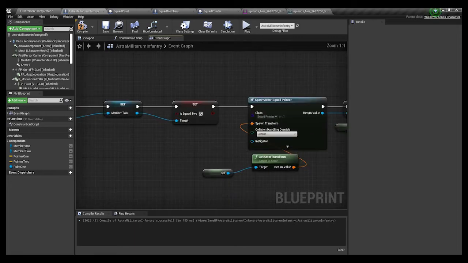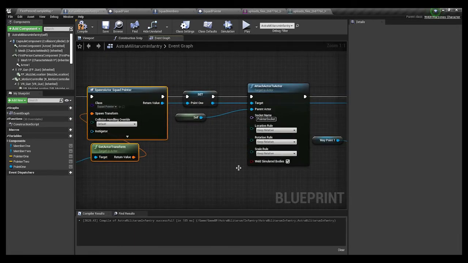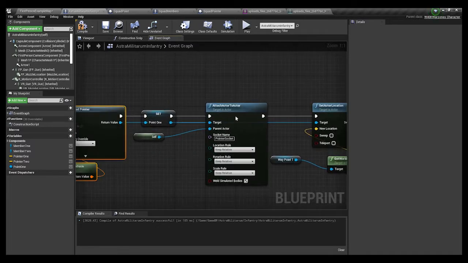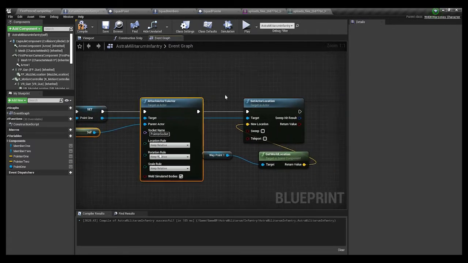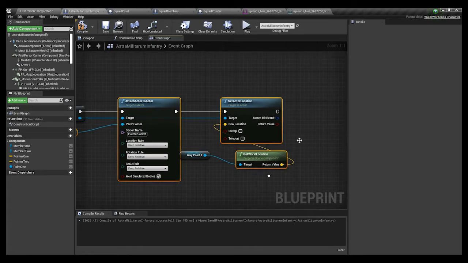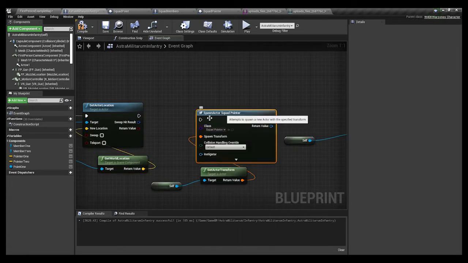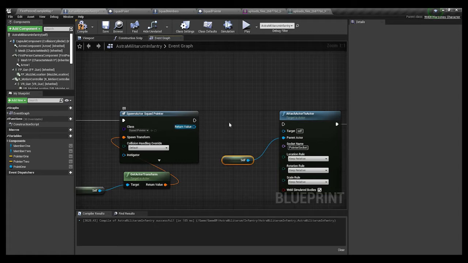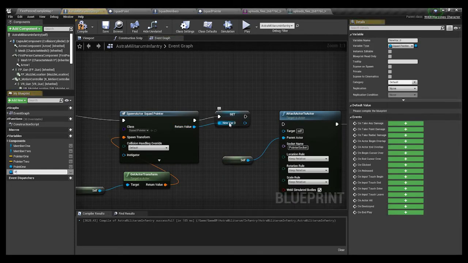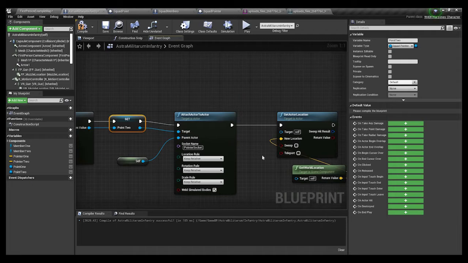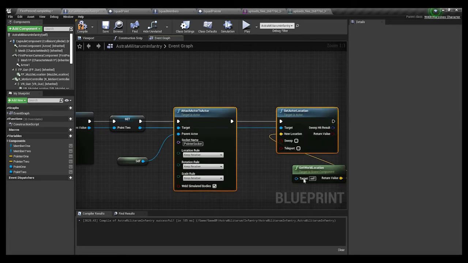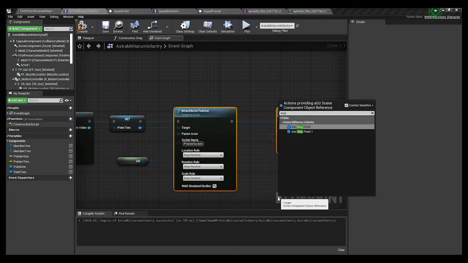We basically have to make another copy of this. I'm going to Control W this, it'll still be pointer. Then I'm going to promote this to a variable and call it point 2. Plug that in, and the target is going to be point 2. Let's move this up just to clean it up a little, and this will be waypoint 1.